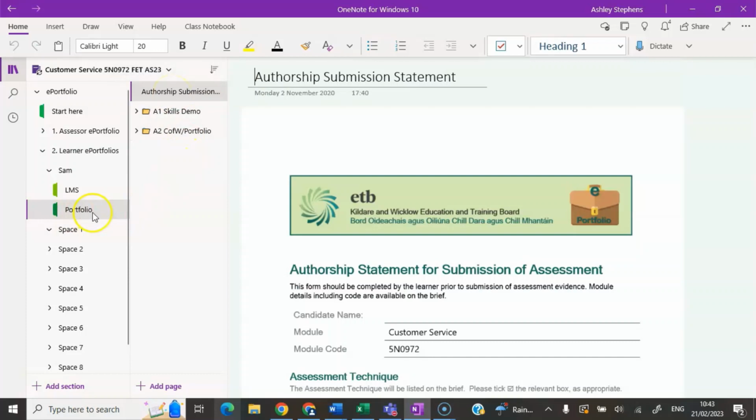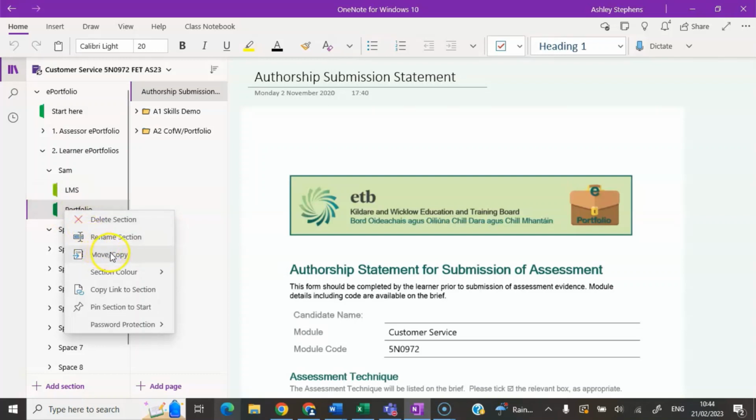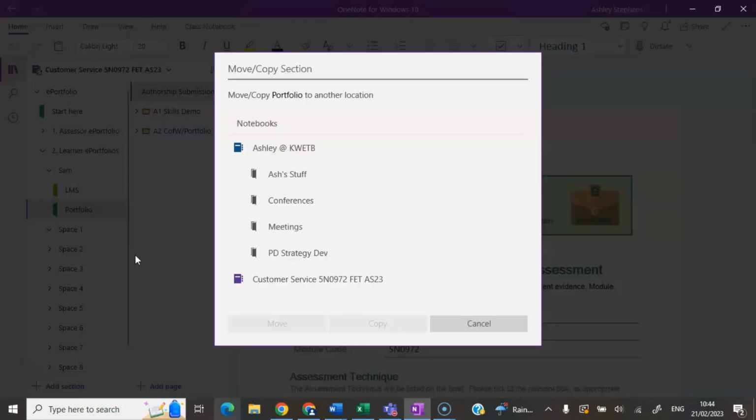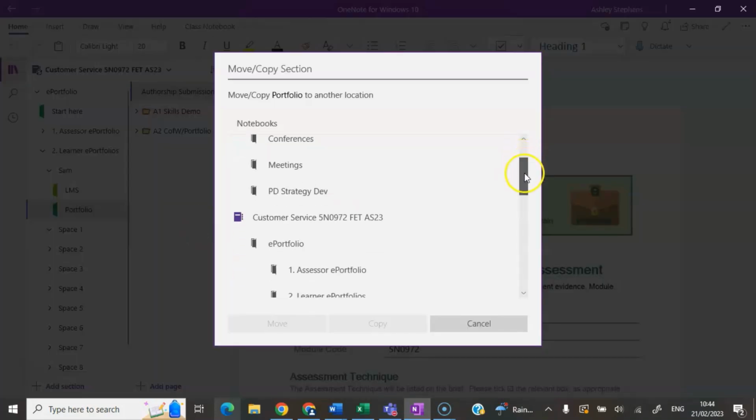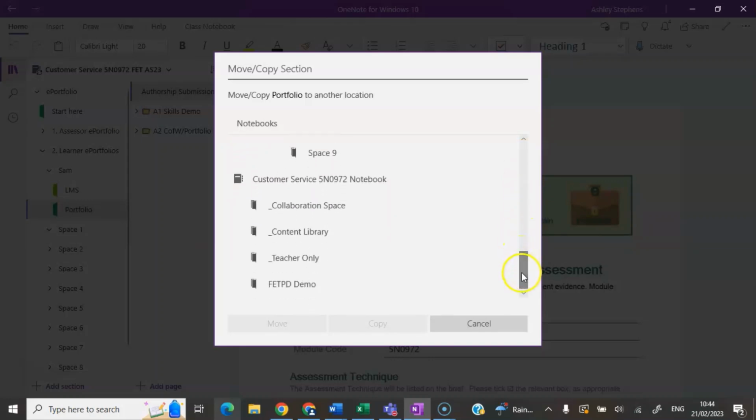So basically all I need to do is on the portfolio section, I'm just going to right click and select move/copy. So again, really important, the portfolio section, move/copy. I'm just going to click it and scroll down to my class notebook. Now I want to bring it across to the teacher only section because I want a copy in there in case I want to edit it. So go ahead and click copy.